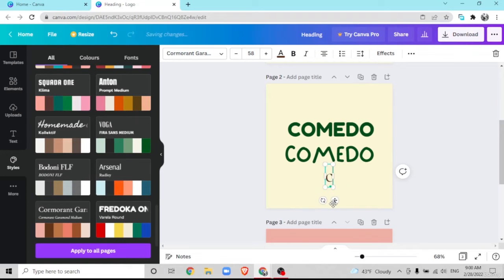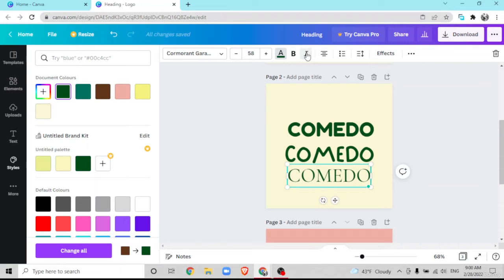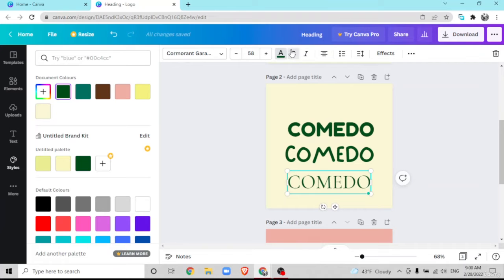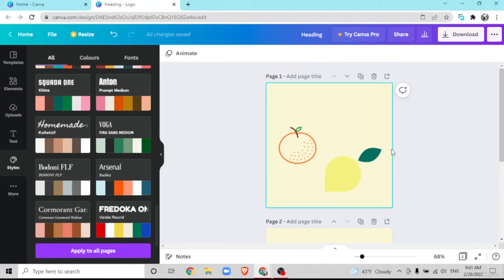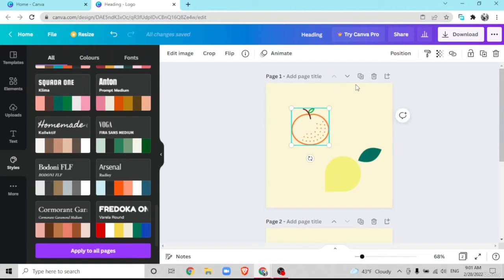So maybe I can make it, there we go. No, italic, bold maybe. And then usually add a dot. All right, I'm just going to erase that. Delete this page. We can now test it with my element.